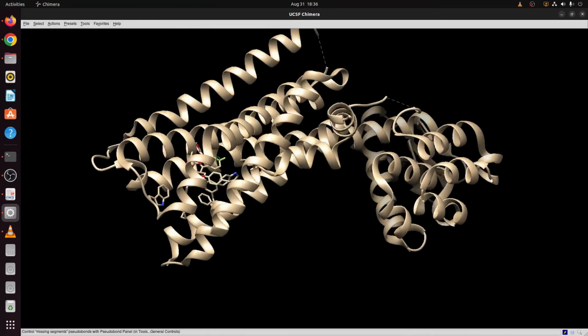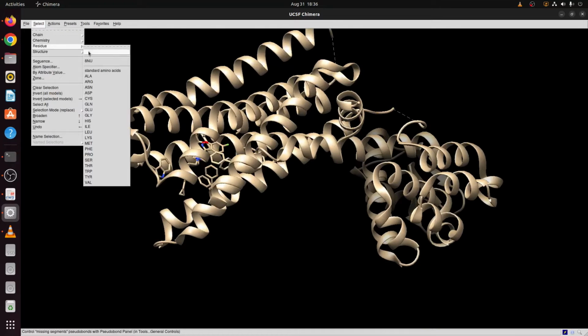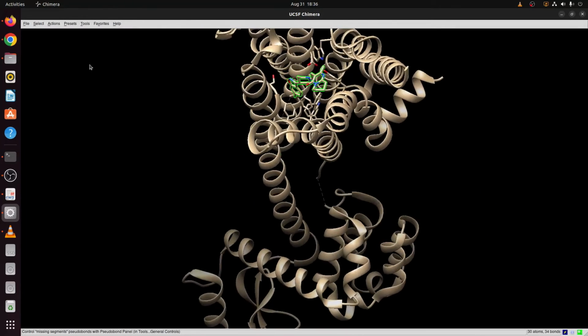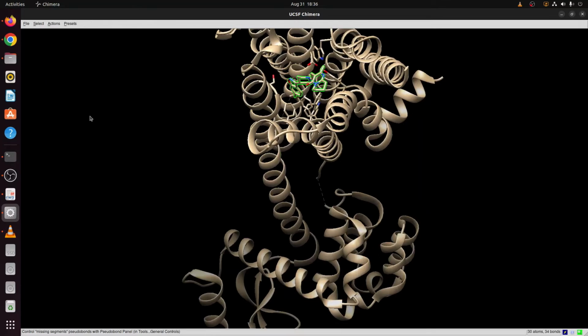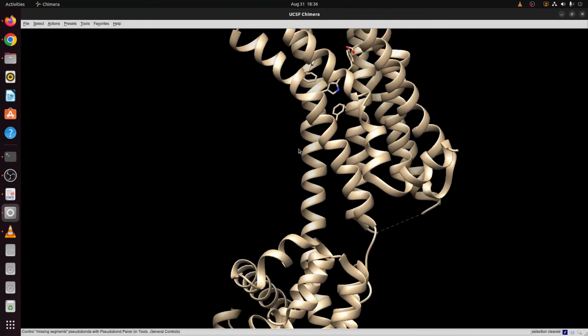So the first thing that we will do is go to Select, Residue, and click on this residue. So this is the residue that we have. Okay, go to Actions, Atoms and Bonds, and then press Delete. So we have deleted the ligand, right?